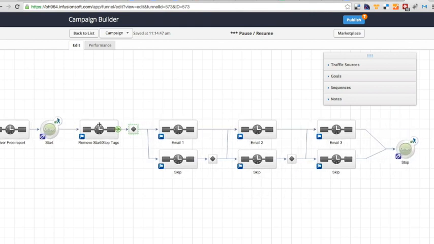So now let's just say that someone's gone through here and maybe they've received email 1 and email 2, and now we want to pause the whole thing. What we're going to do is find all the people through a search that we want to pause this campaign for, and we're going to give them the stop tag.